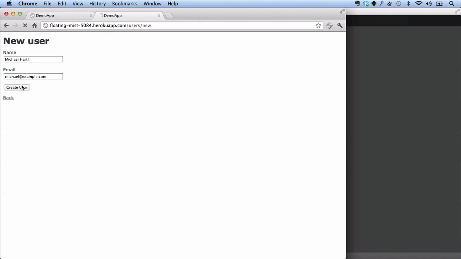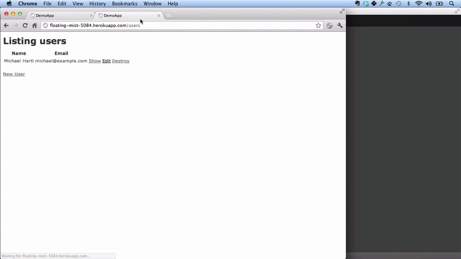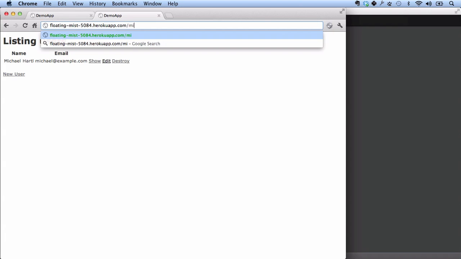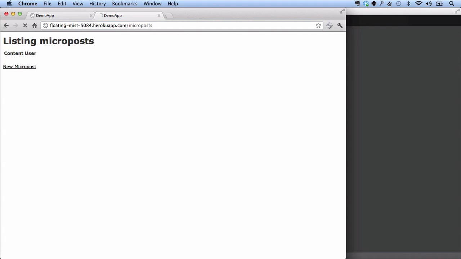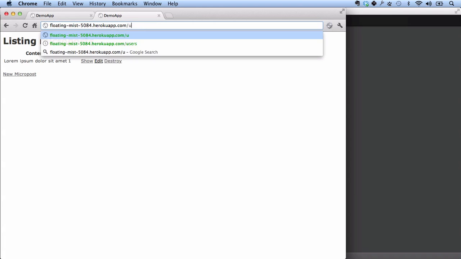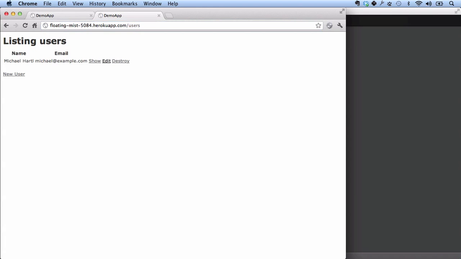look at this. Go back. We can create a micropost. And you can give it the user 1, create micropost. Go to /users. So we can do all the things that we did on our local machine, except now on the live web.